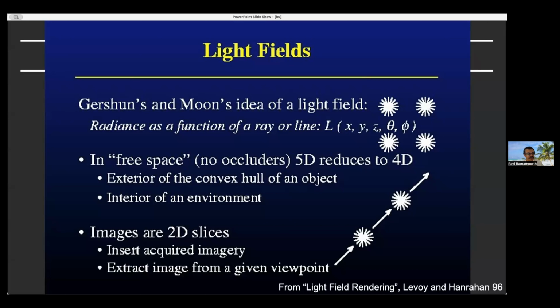In free space, in the absence of occluders, the seminal work from Levoy and Hanrahan, and later also Gortler et al. simultaneously with the Lumigraph paper, showed that this 5D light field can be reduced to 4D, essentially because the intensity of light or the radiance remains the same along straight lines, and therefore you can remove one parameter, which means that if you have a 4D light field representation, you can capture any images in the exterior of the convex hull of the object or the interior of an environment. In fact, images can be viewed as 2D slices of this 4D light field, where you're simply inserting acquired images, and the goal is to reconstruct this light field.